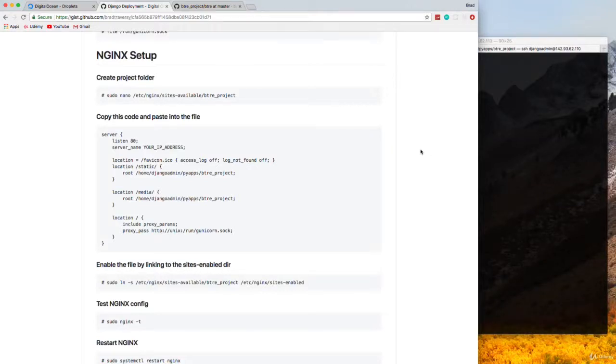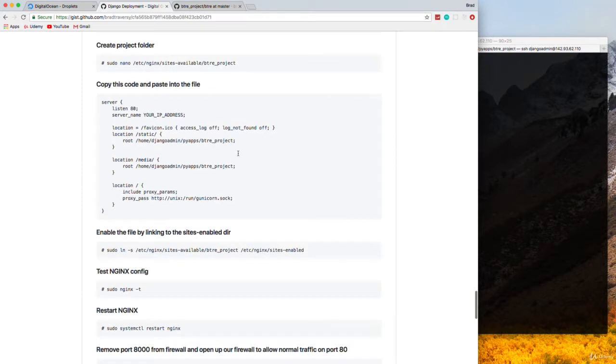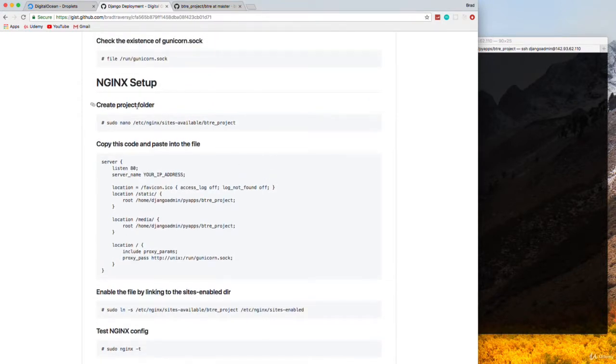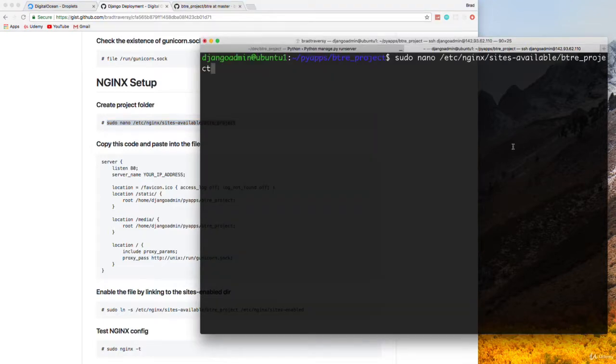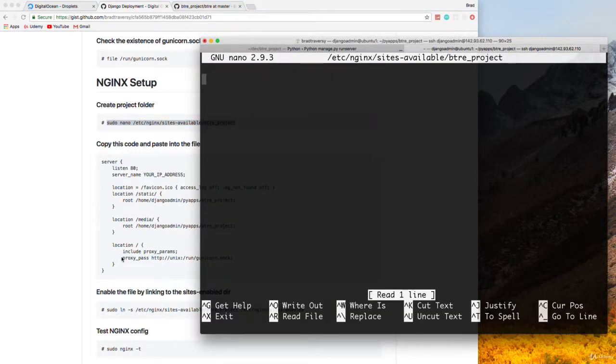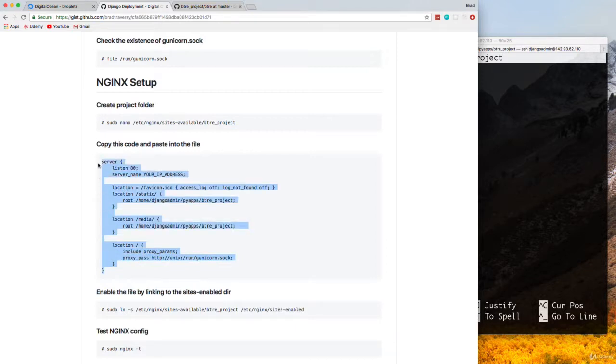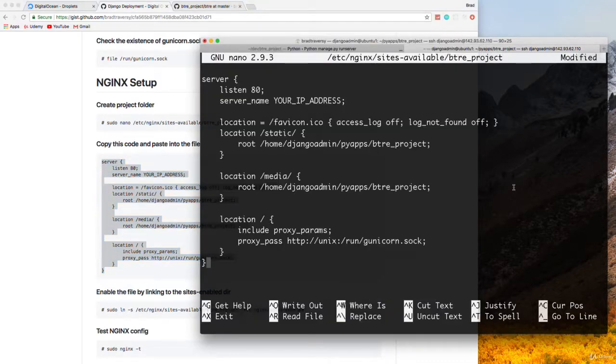Alright guys, so now we're going to set up Nginx, and this is going to be pretty easy. There's not too much to do here. So we want to create a project folder. So we want this /etc/nginx/sites-available/btre_project. So we're going to do sudo nano and then that, which is actually a file, and we want to add this stuff into it, this whole server block.